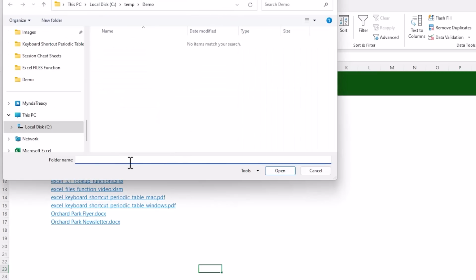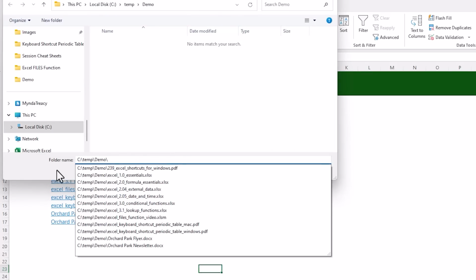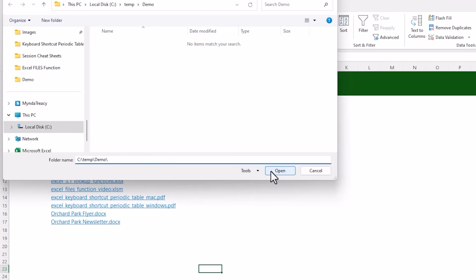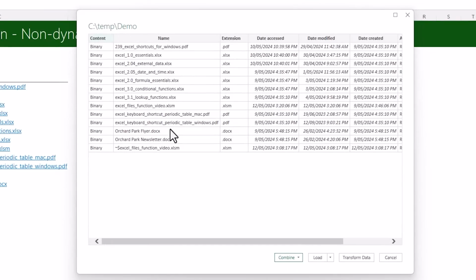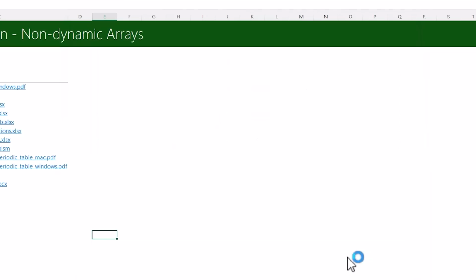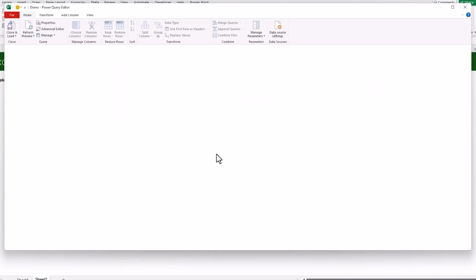and then in the folder name, you can either browse to it. I'm just going to copy and paste it in. That'll save me a job. Click Open. The preview shows a list of the file names and some of the metadata. Let's go into Transform Data, and this will allow me to choose what info I want to bring in.